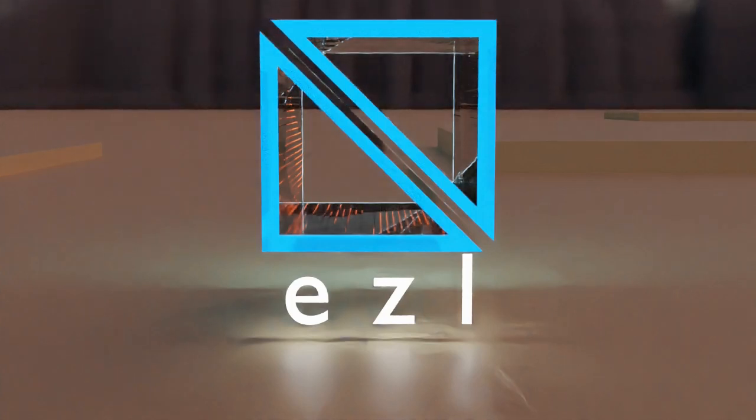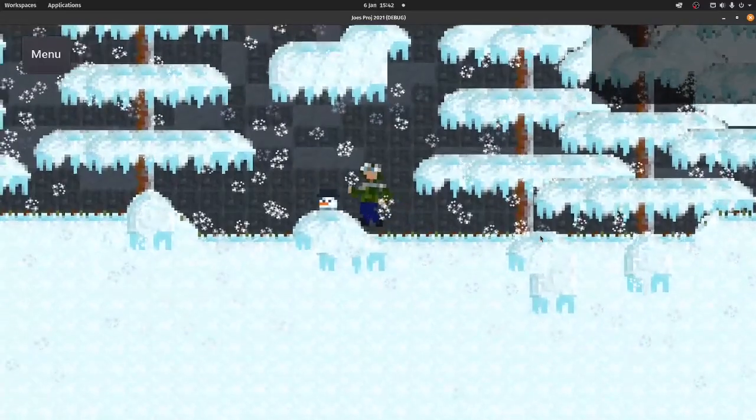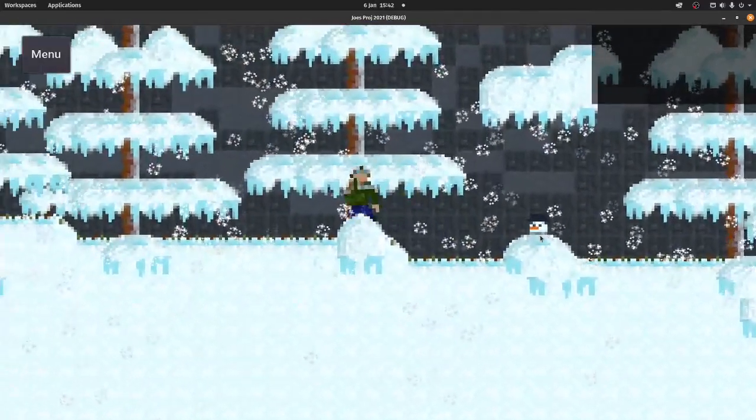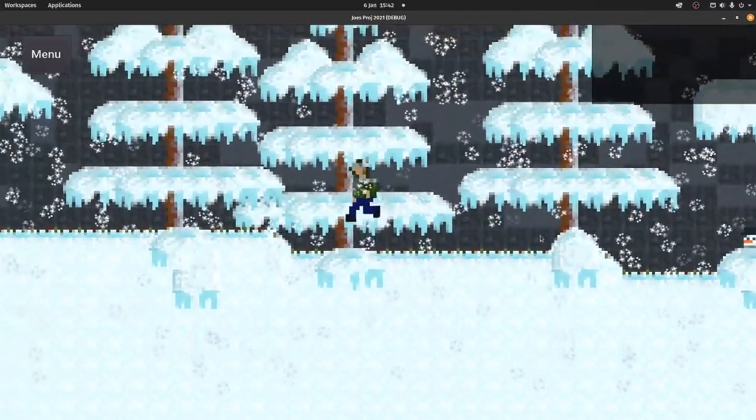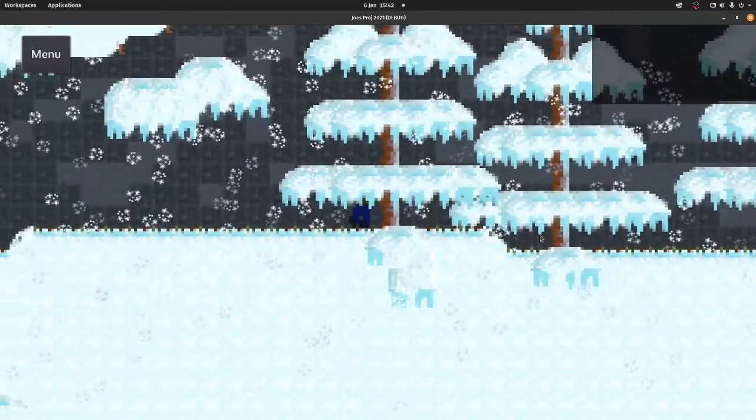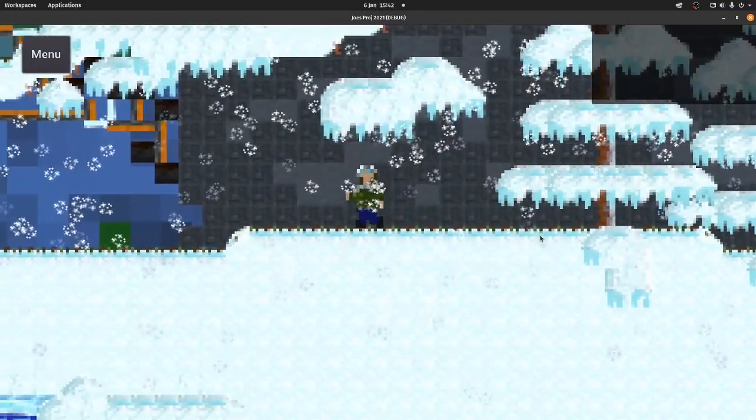I want to share a note with you that I made in Godot to help me with some particle issues that I had in my latest project that you can see behind me. And yeah, let's just get started.